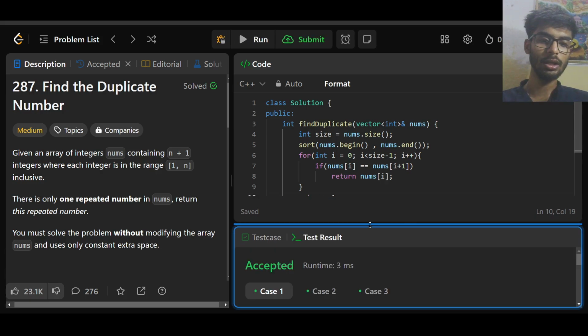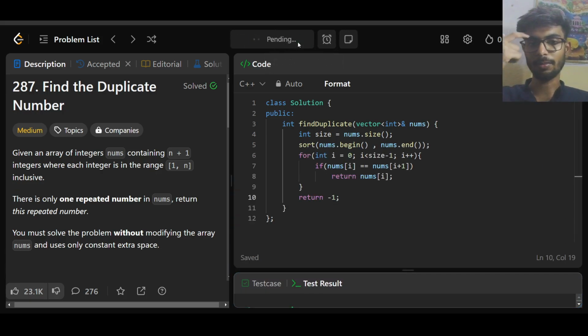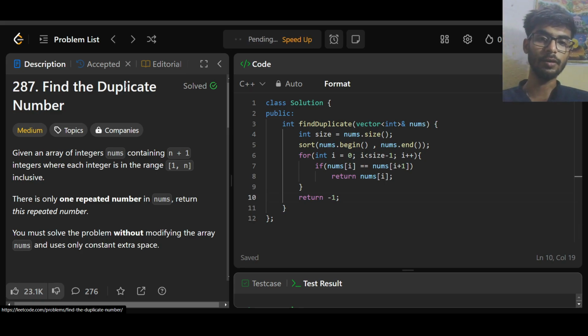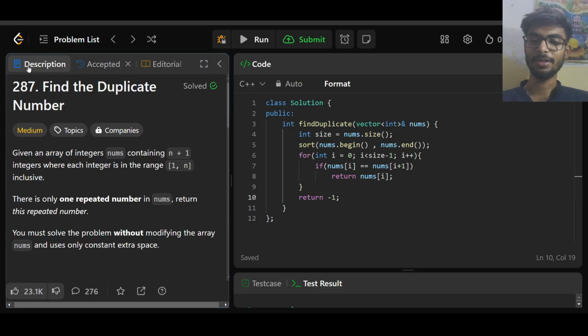I think this should work. Yeah, all the test cases are running. Let me submit it, and then we will move forward to our next approach. Yes, it has been submitted successfully.